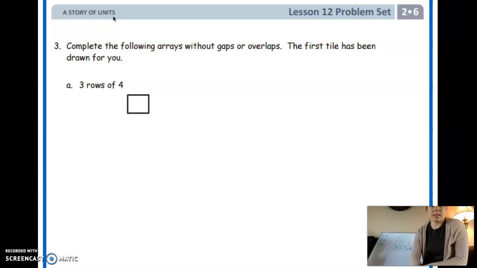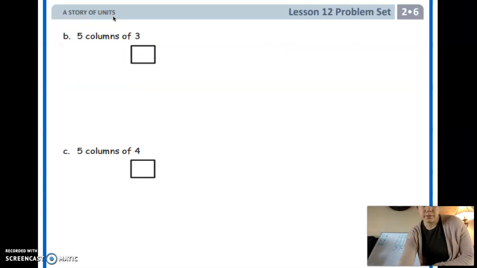Number 3 says complete the following arrays without gaps or overlaps. The first tile has been drawn for you. So part A wants you to draw 3 rows of 4. So we have 3 rows, and in each row they want you to have 4 square tiles, and they all need to be touching each other. Part B says 5 columns of 3, so columns go this way, and in each column you need to have 3 objects, 3 squares, and they all need to be touching. And part C says 5 columns of 4, so now you need 4 in each column.